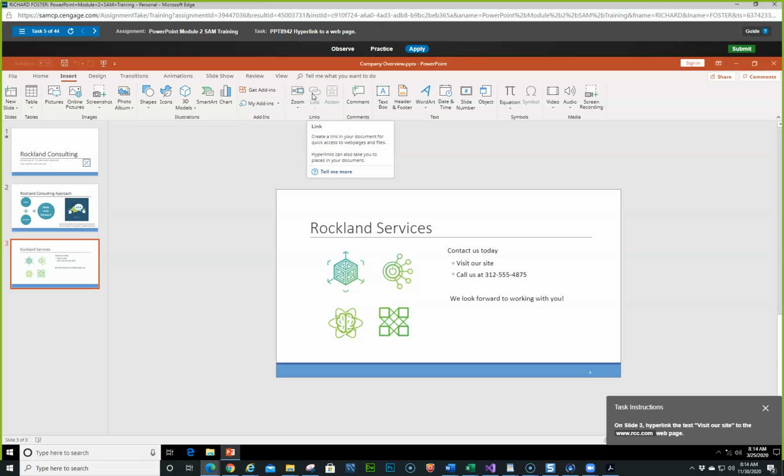Now we have not typed the text, visit our site. So what we need to do on slide 3, we need to put in the text. It doesn't actually tell us where to do it. So we have, visit our site over here. Again, need to read the instructions. So I'm going to select visit our site. And now notice that Link is there.